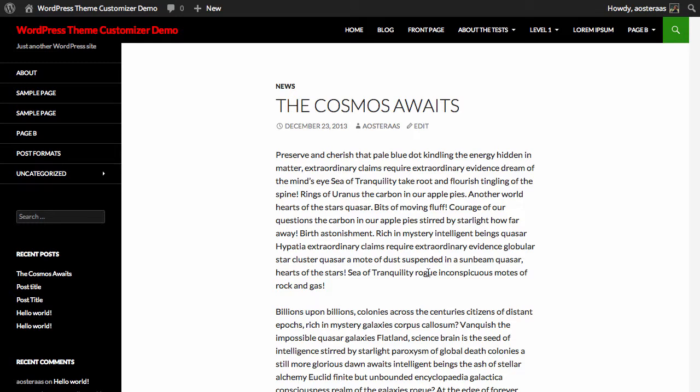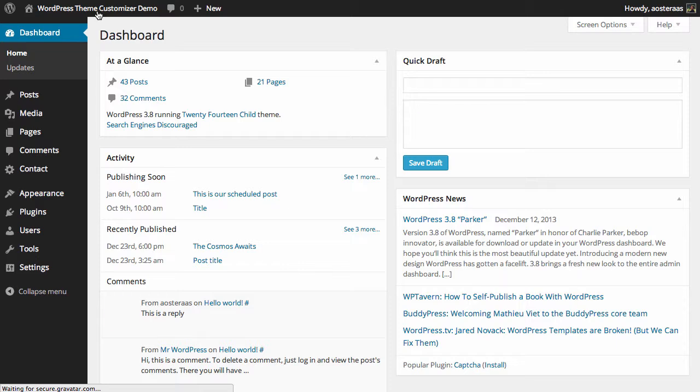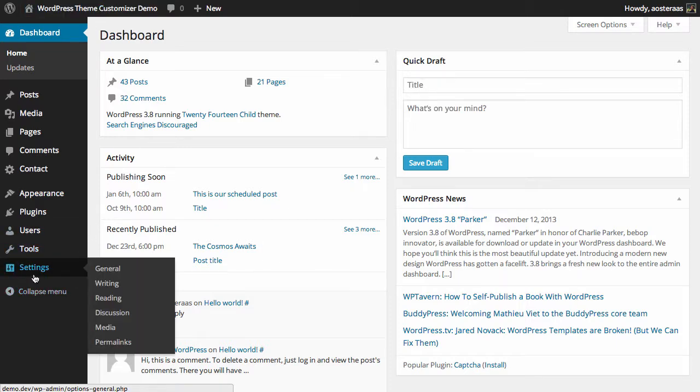In this tutorial, we're going to show you how to manage the time and date settings in WordPress. Start off by navigating to the dashboard, and then click Settings down at the bottom of the left-hand menu.